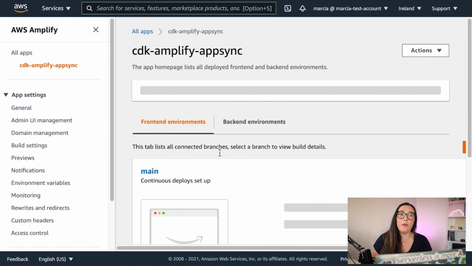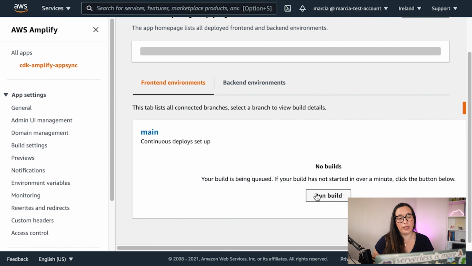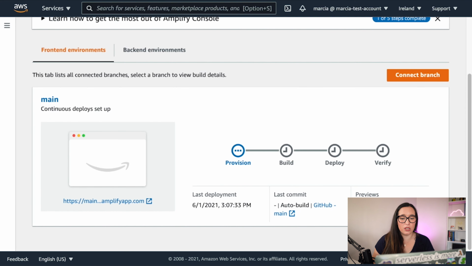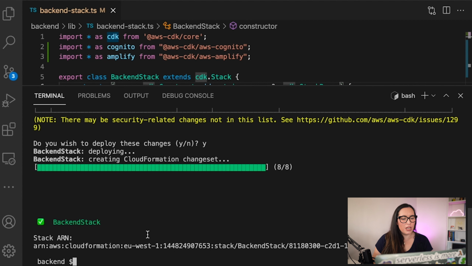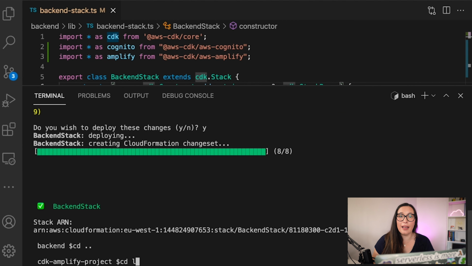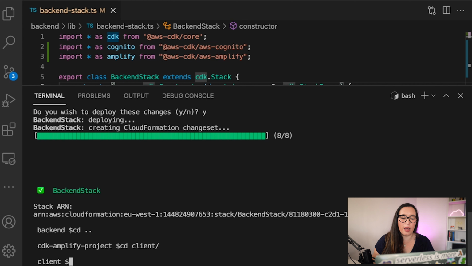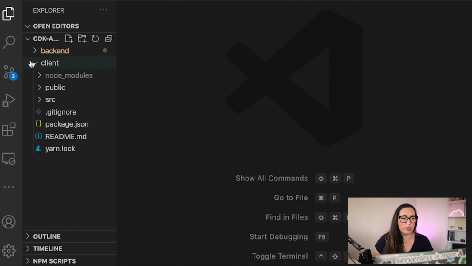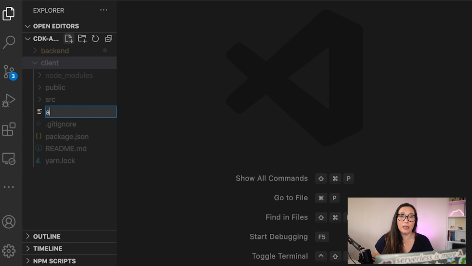So if we go to Amplify, we can see that there is a new application created. It has a build queue, and we can run that build, and we can see that it's deploying the basic create React application. I will leave it there deploying while we do something else. So now let's move into the client and start working on it, because our client doesn't have anything yet. So I will go into the client and start adding some interesting things.